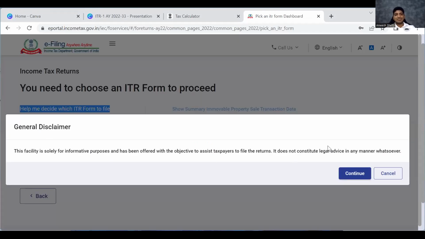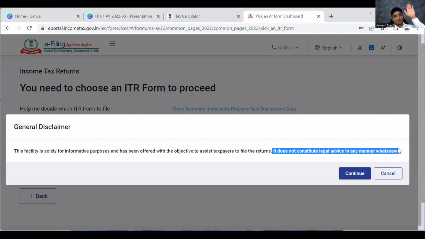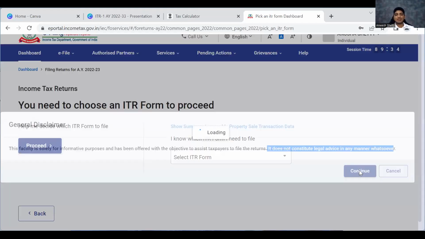Again, they are saying general disclaimer. This facility is solely for informative purpose. The beauty of the income tax website is they will give you information, but they will say we are not responsible if you make any mistake. So here they're saying that it is not an alternative for legal advice. So they're asking you to read. There is no shortcut for reading on your own. Then they say continue.